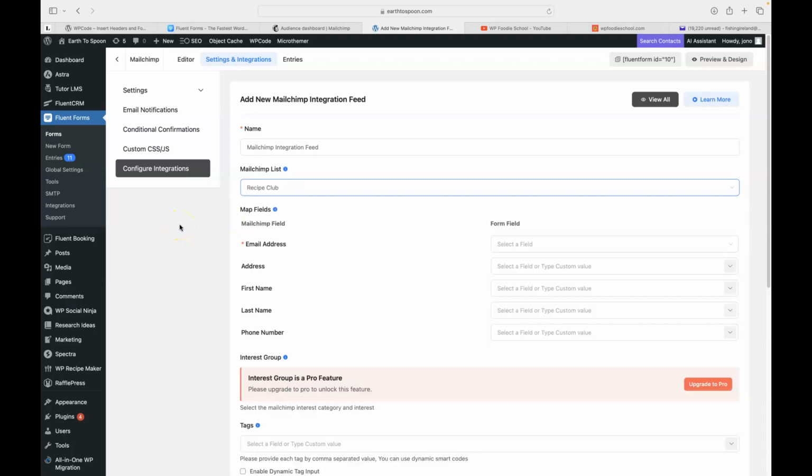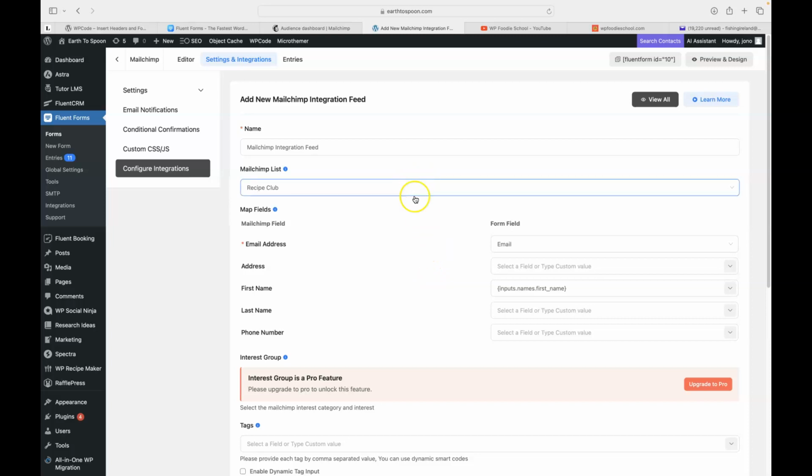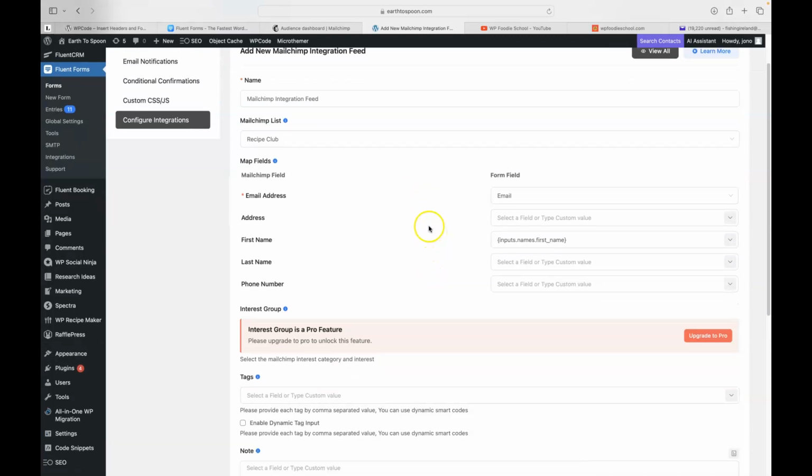so this means that when somebody fills out this form, they're going to be added to the Recipe Club audience. So we need to do what's called map or connect the fields now, so that the fields in the form match the fields in Mailchimp, so that when they fill out their email and first name, those details will go into the correct fields in Mailchimp.